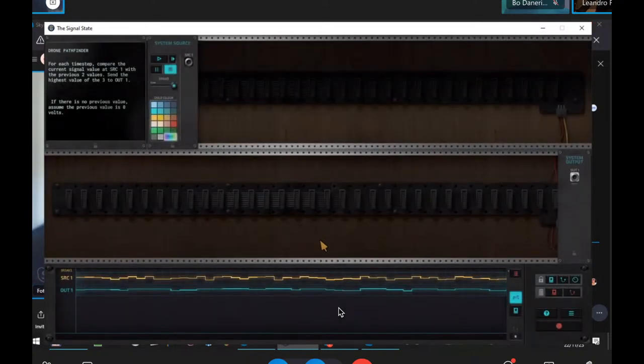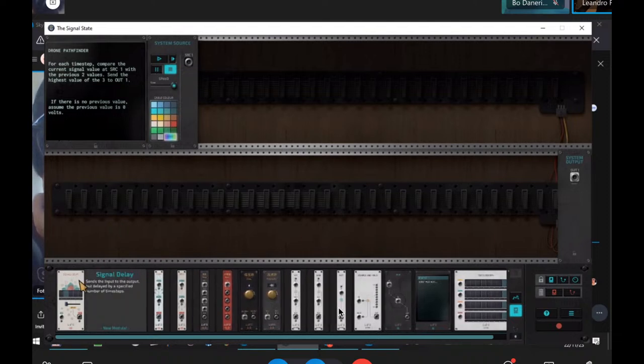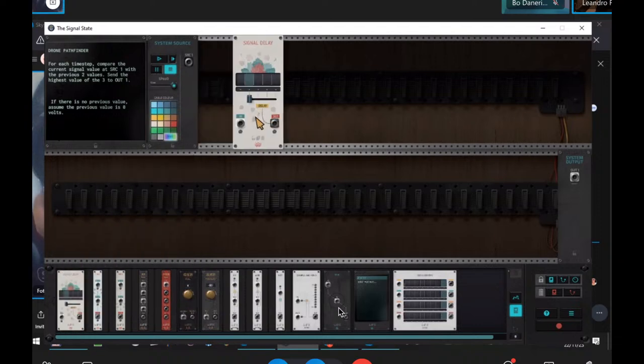For each time step, compare the current signal. So we have an input and output. For each time step, compare the current signal value at source 1 with the previous two values. Send the highest value of the 3 to out 1. If there is no previous value, assume the previous value is 0 volts. And there is a signal delay. That's a new module. Yeah, we have a new thing. Okay. So it's just teaching us what the signal delay does.